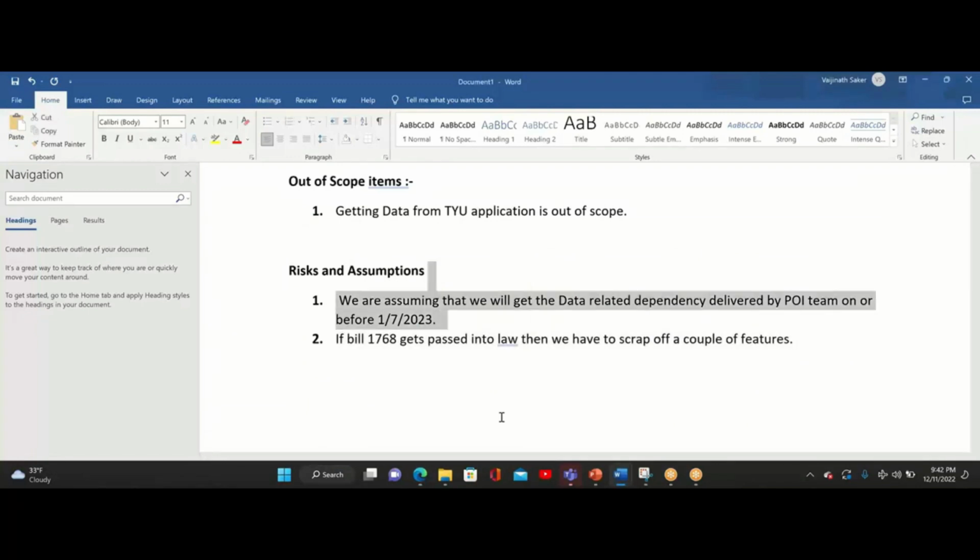Even point number one is a risk. You cannot go get hold of another team and tell them to deliver the dependency on time. If they are late, we don't have much control over them, right? So that is an assumption. Point two will be a risk.